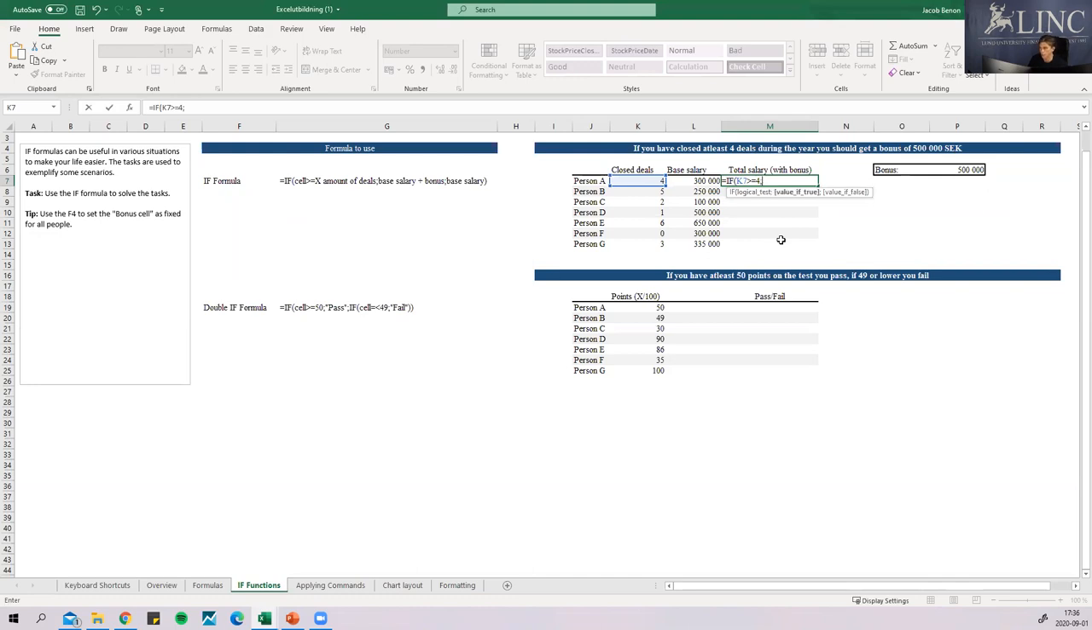and Excel is asking for the value if true, which means the value you'll get if you have closed four deals or more. And that is the base salary plus the bonus salary. And with the bonus salary, we also need to lock this cell. So while you have your cursor here, you press F4 to lock it. And then again, we just need to have a semicolon.